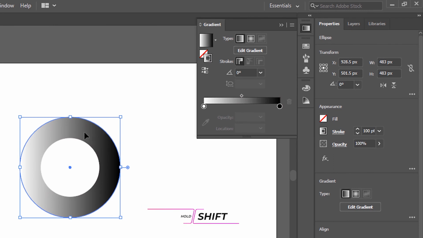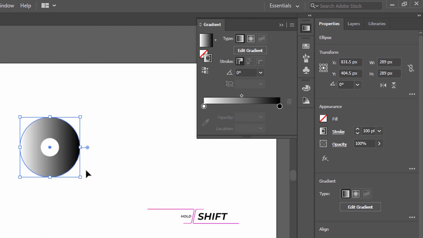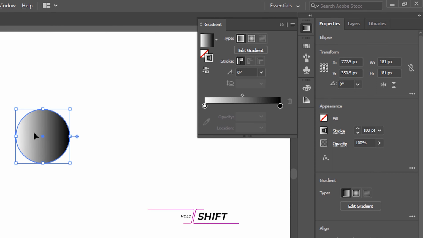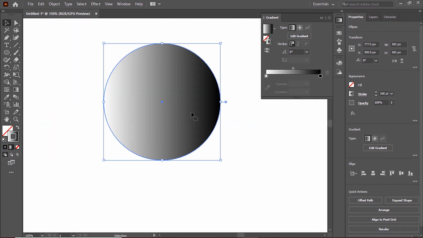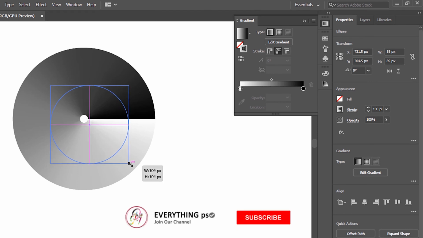Essentially, we want to remove that small middle circle in the center. And do remember to have that middle option selected in the gradient panel. We do want to go around a stroke.